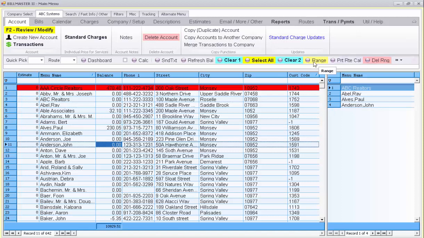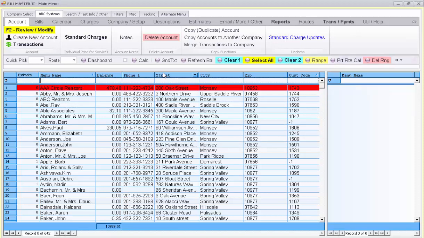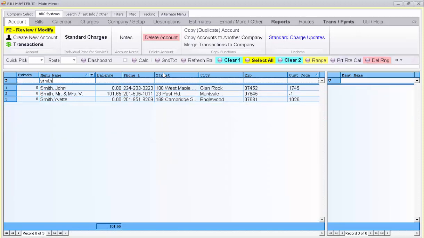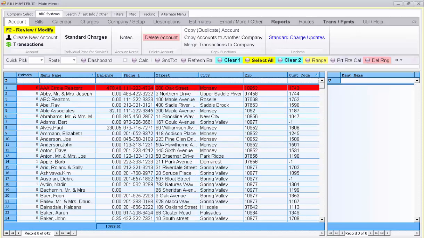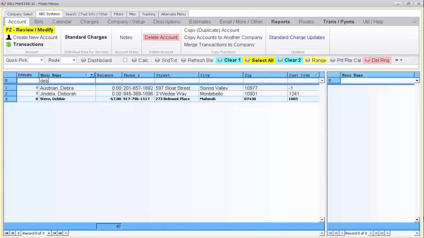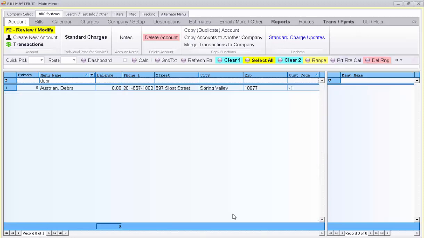Likewise, to select people, you can also type anywhere below the column headers within the screen. Notice when I type Smith, it comes up with all the Smiths in the string. It doesn't have to be in the first part. I can type Deborah, and notice that Deborah's in the second part of the string.